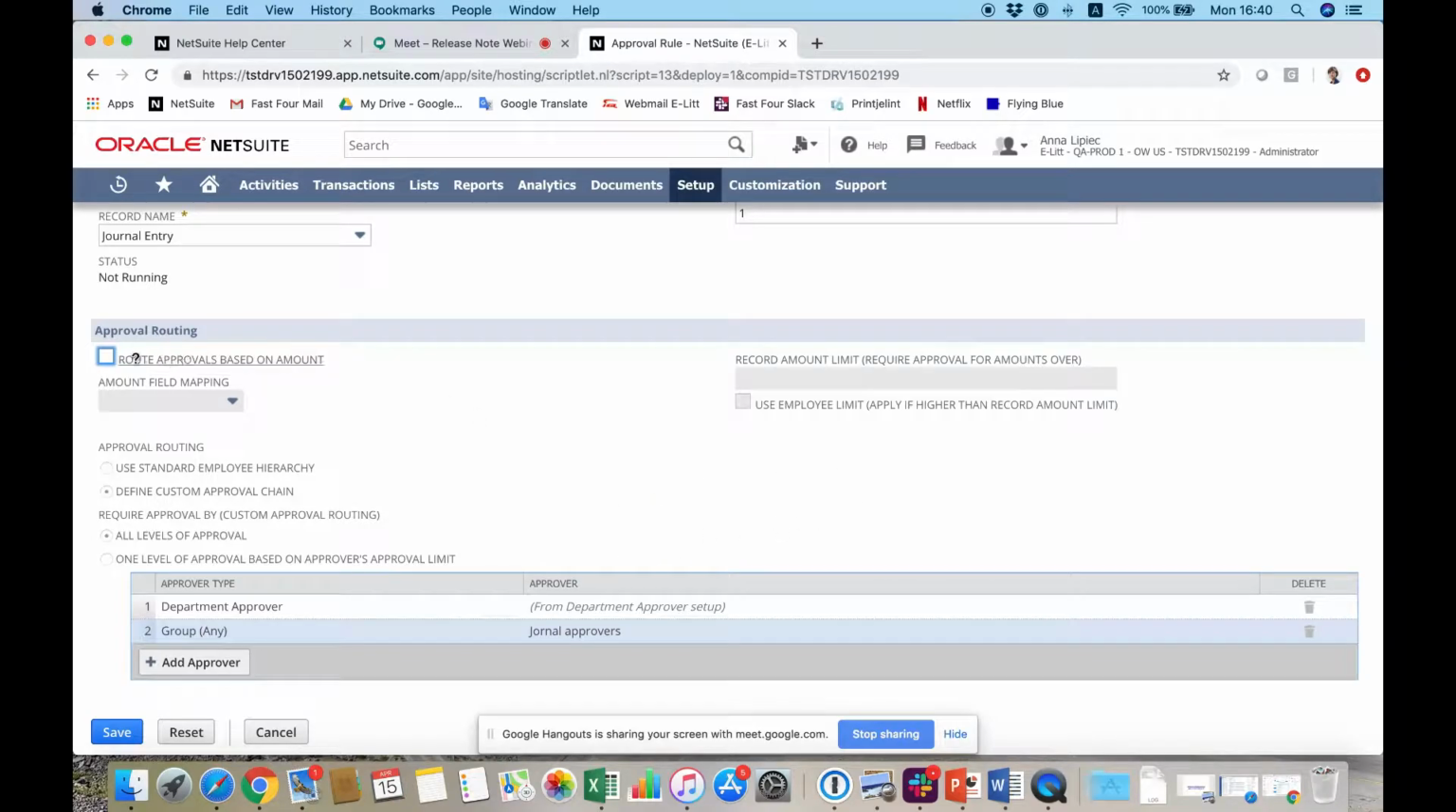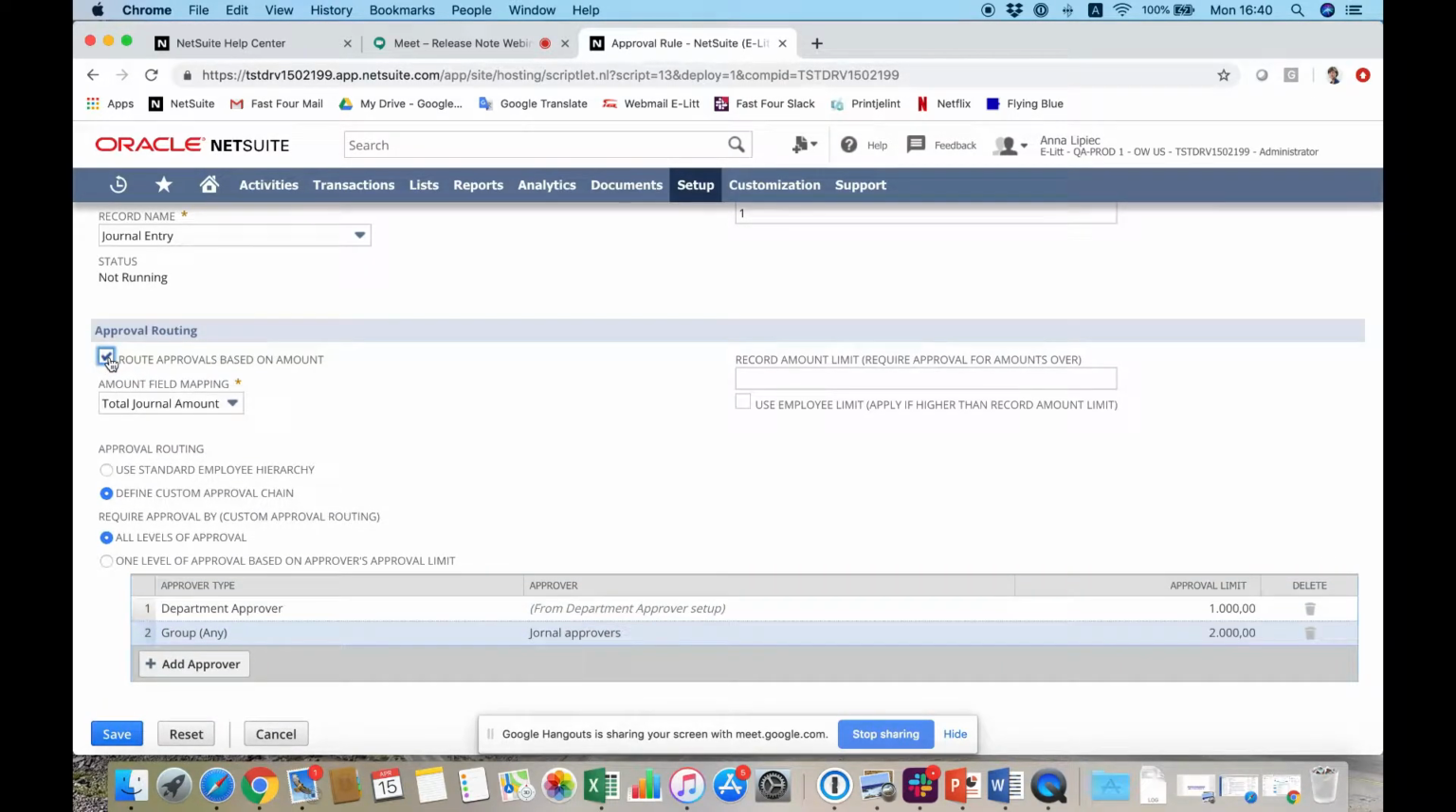So it's also possible to completely switch off the amounts, and then of course everything that's set up on the employee record is not applicable anymore. You cannot use standard employee hierarchy because you don't look at the amount at all. You just set up different rules for those approvals.